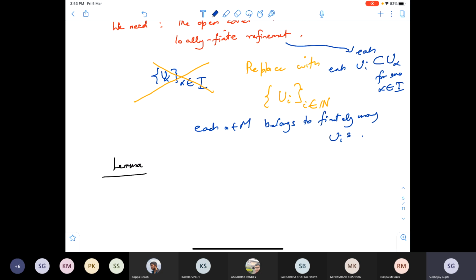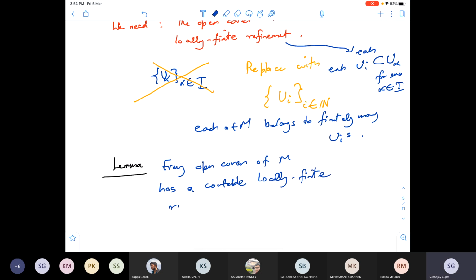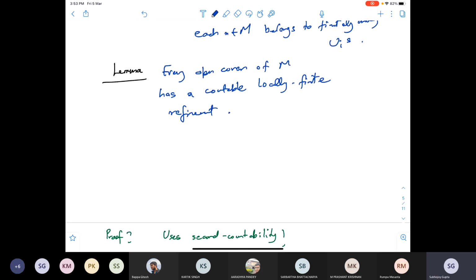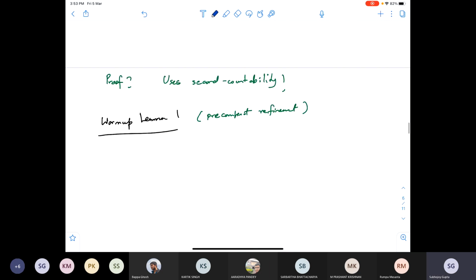So the lemma is that every open cover of M has such a refinement, a countable, locally finite refinement. Okay, so let me tell you about the proof of this. The way the proof works is that you use the second countability. So let me first use a warm-up lemma.